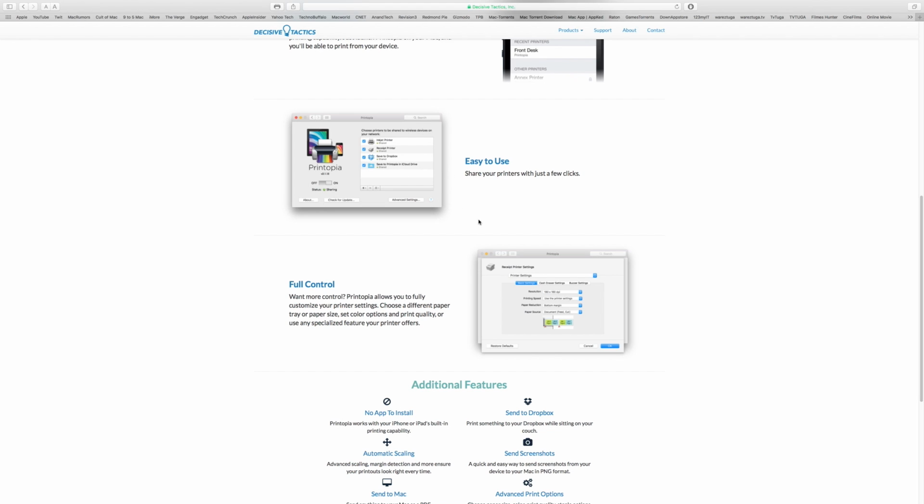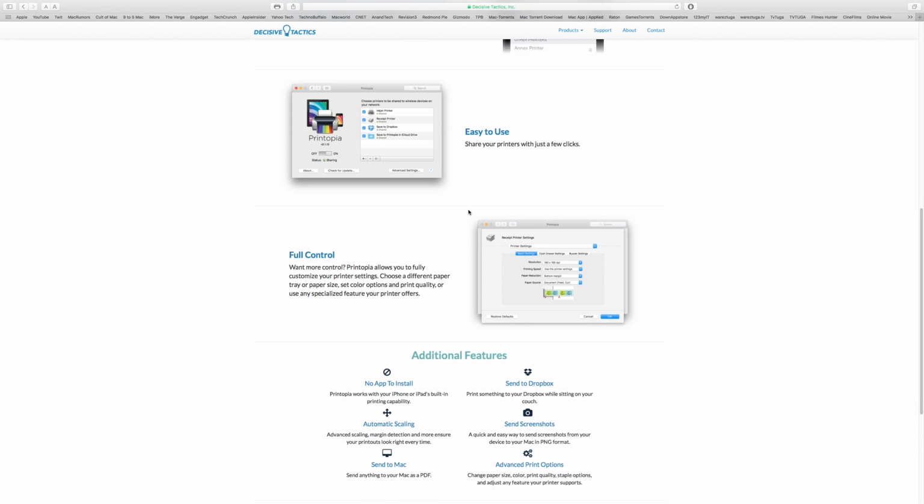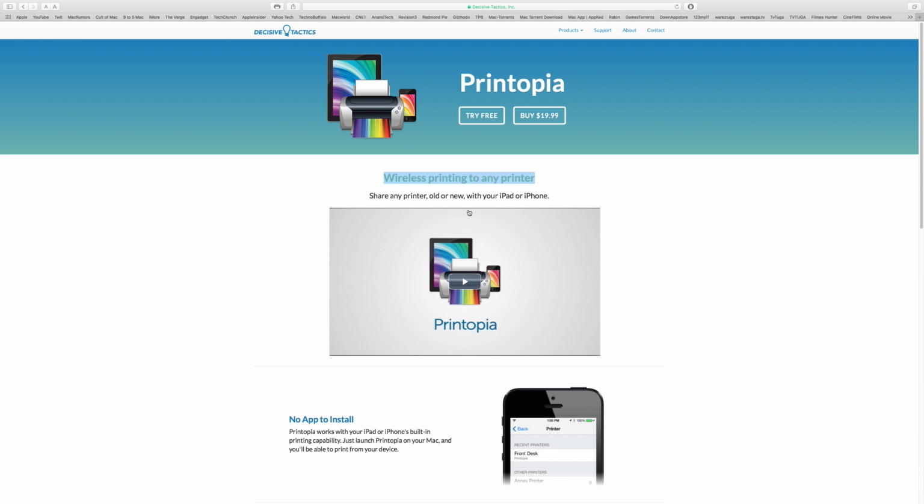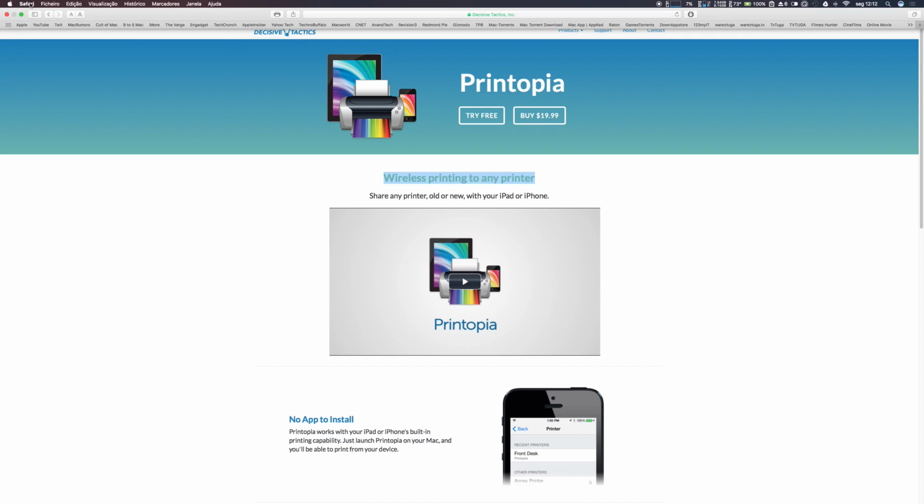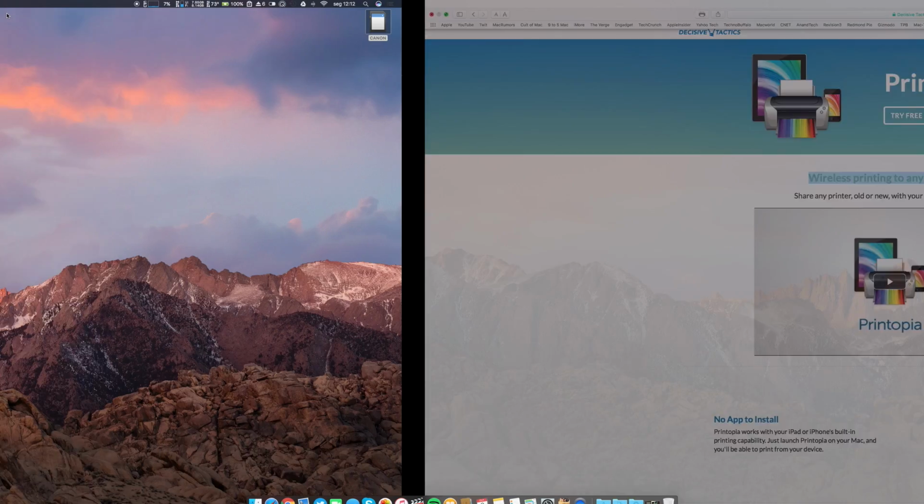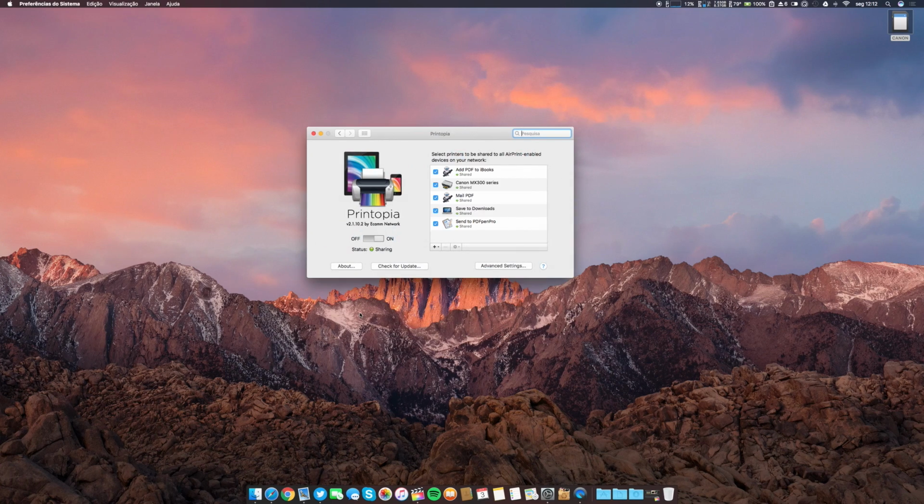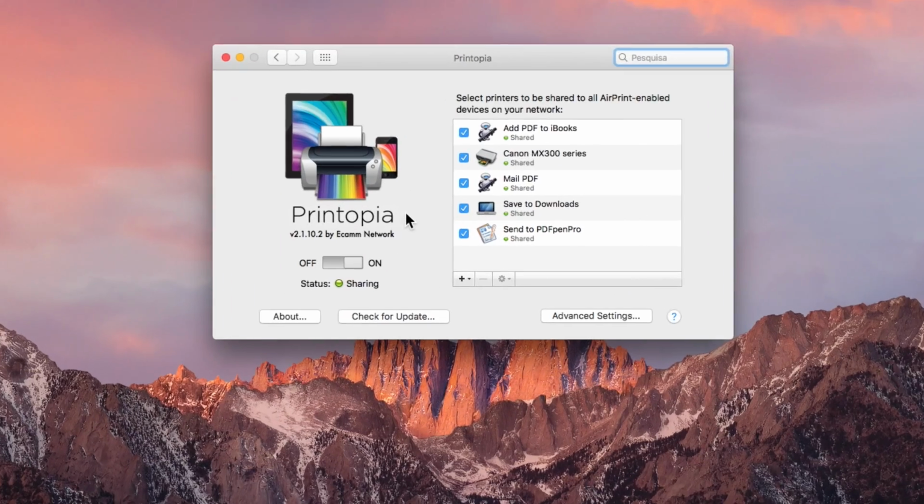I'll show you this on the preference pane. I will show you all the things that this app can do, okay? And I will leave the link of this in the description for you to try it, free, and see if it fits your needs or not. So let's go here to the preference pane. And this is Printopia, it's shared, okay?